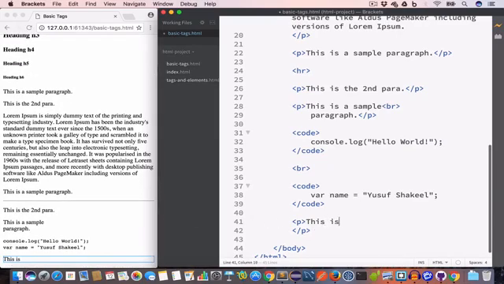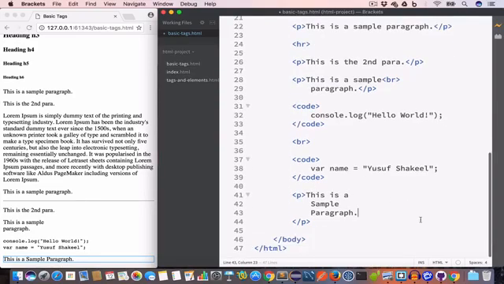you can see the output. This is a sample paragraph. So we have written "this is a sample paragraph" in 3 lines, but you can see the output is in a single line. So in order to preserve the formatting, we use the pre tag.